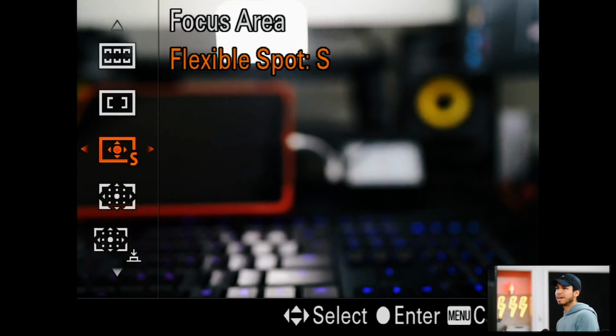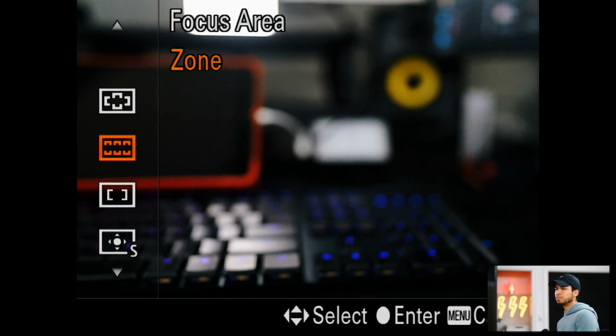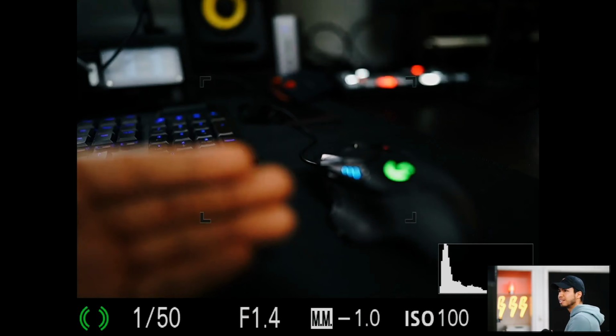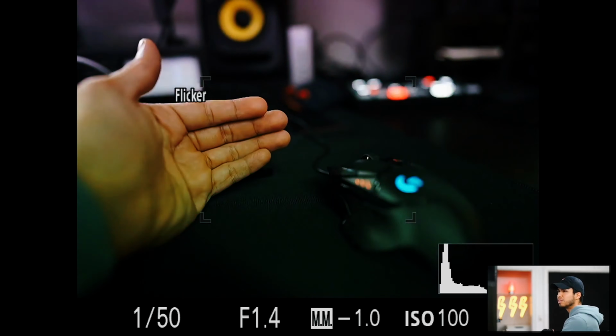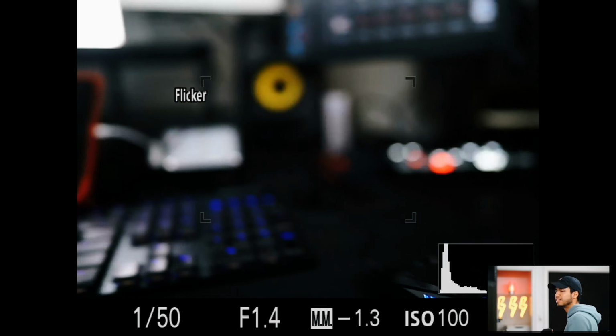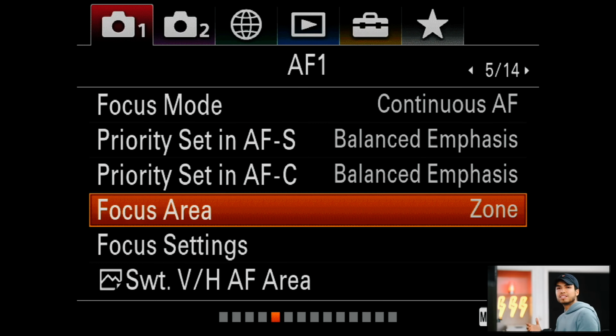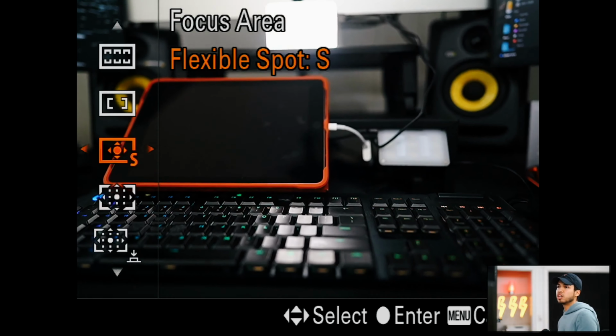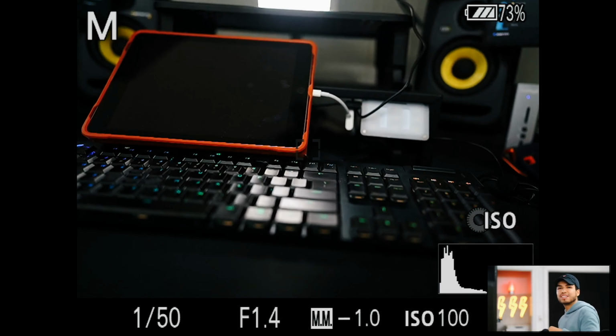Because for example, if I had it in zone and I have my mouse here and then my finger here, it's like no, I wanted to focus on the mouse, but it won't do it. And it can be a bit trickier. The focusing systems are really great. So I'm not saying you're going to struggle a lot, but it's good to know that you can change it to flexible spot in just like 3 seconds.